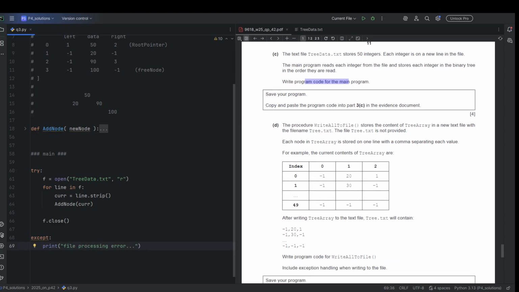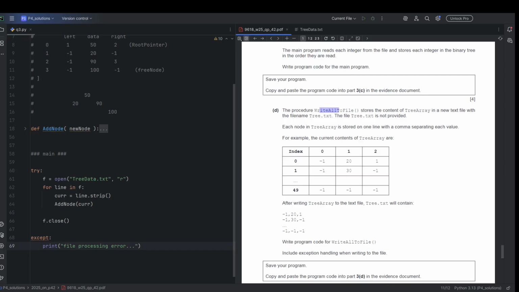Okay, then they're saying the procedure write all to file stores the content of tree array in a new text file with the file name tree.txt, the .txt is not provided. Each node in tree array is stored on one line with a comma separating the values. For example, the current contents of tree array are this. After writing tree array to the text file, the tree will contain -1,21,-1, -1,30,-1.